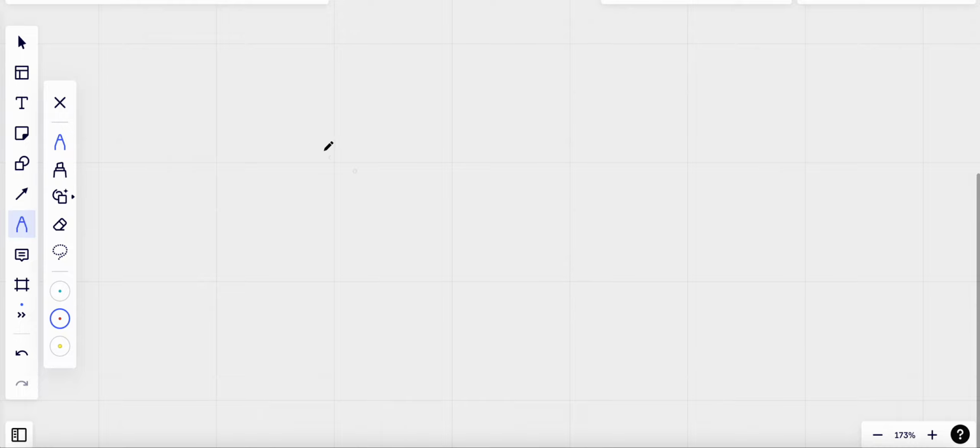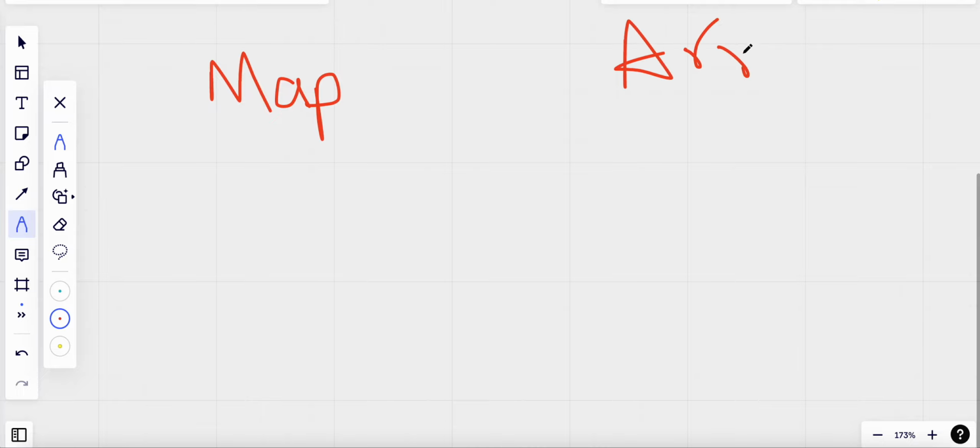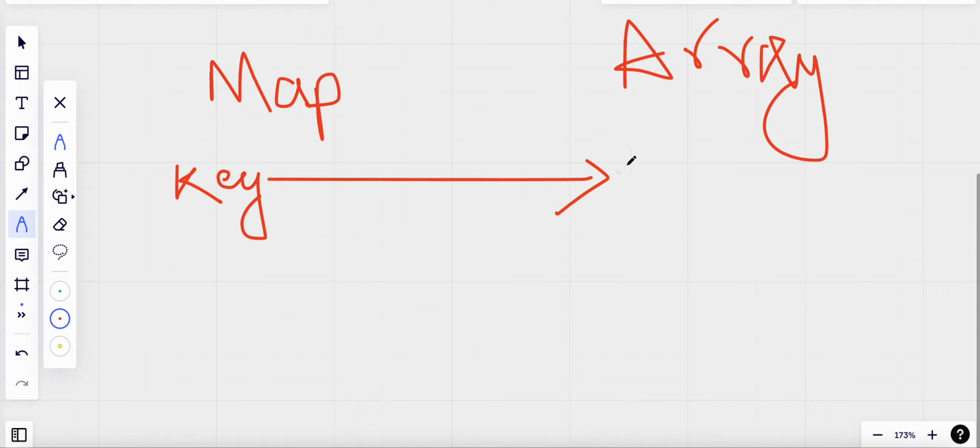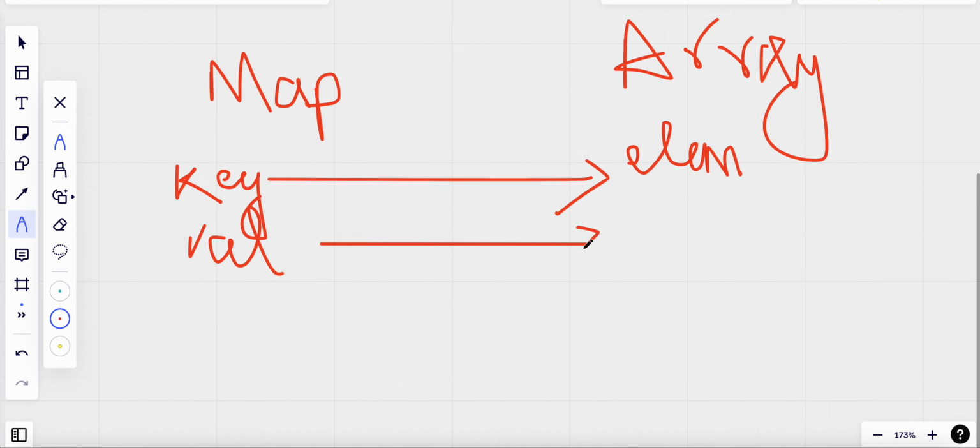So let me show you here. What we are going to do is use a map as well as an array. In the map we'll have the key, which will represent the elements in the array, and the value will be the index of the elements.